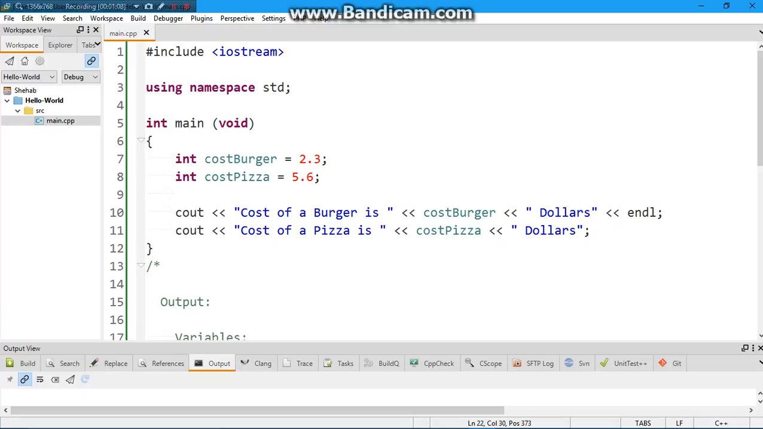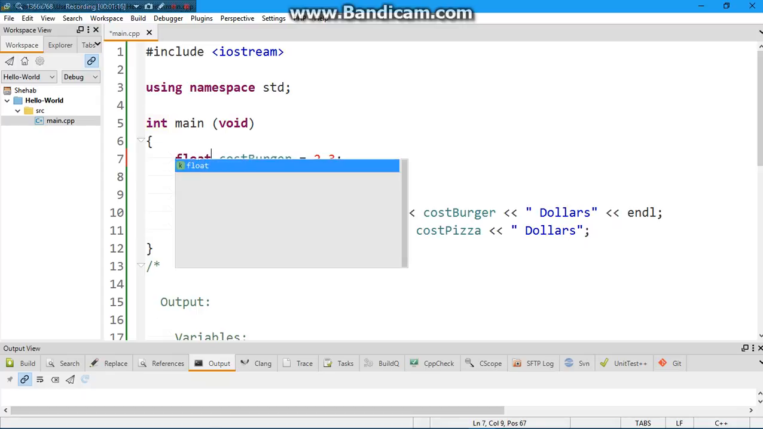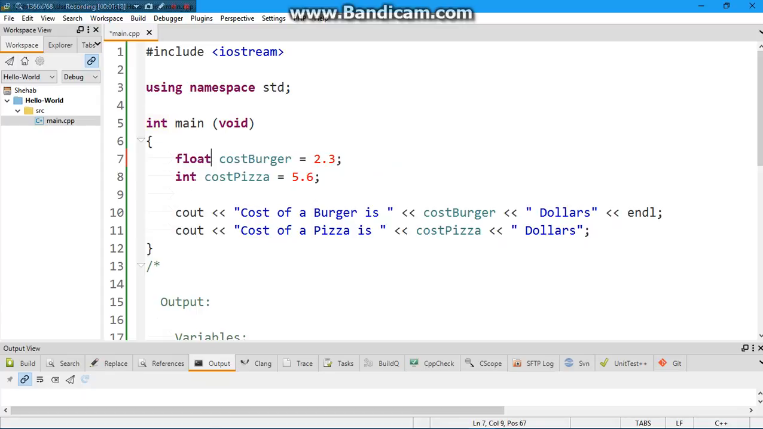So we have decimals by using float, right? So floating point. So we use float cost burger and float cost pizza, and this is a floating point. So floats let us use decimals instead of having whole numbers. So we can have float 2.3 and float 5.6, and this really helps us in addition and subtraction and stuff, but we'll get to that later.